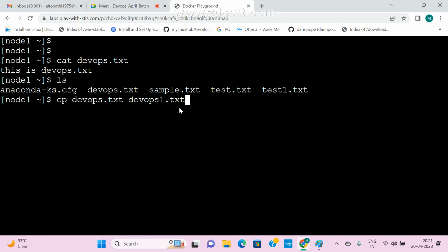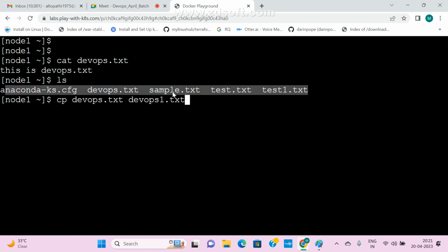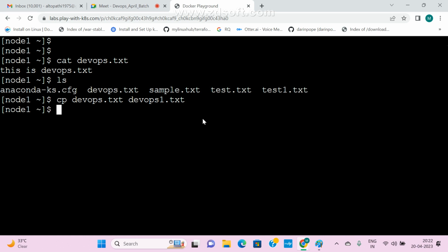So devapps.txt is the source file. Devapps1.txt is the destination file. Clear? Now, do we have any existing file devapps1.txt? Take a look. We don't have, right? Yes or no? Right now I don't have any file devapps1.txt. Now let me check it. Now the file is created. Check ls.